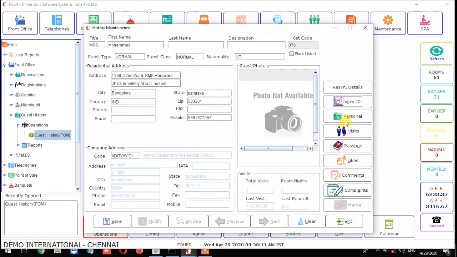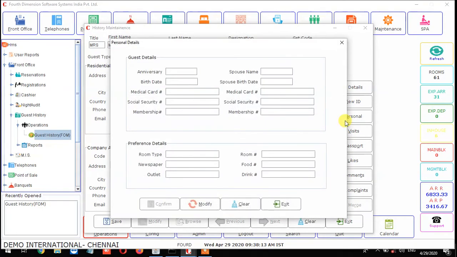And next, personal details. If you want to enter the personal details of this guest, you have to enter the anniversary date, birth date, medical card if they have any, social security membership number, and after that spouse's name, like that.